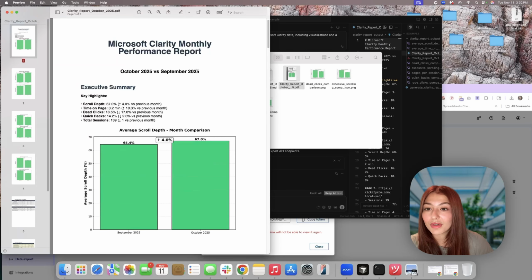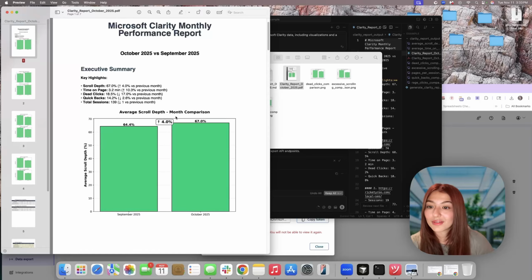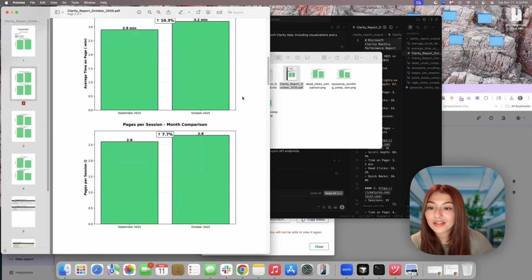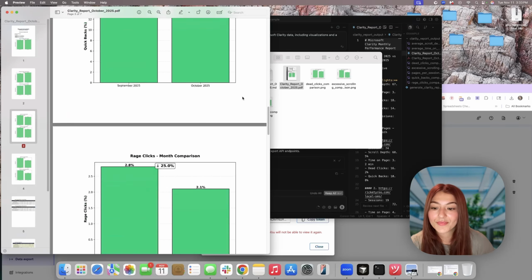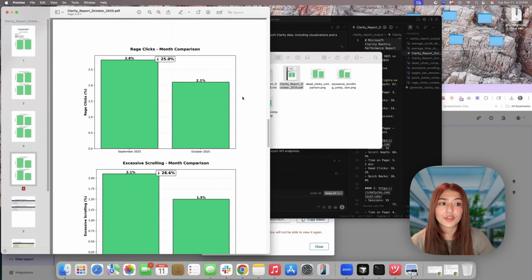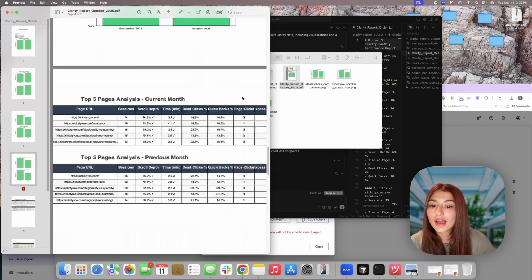So this lets us know October versus December. Our scroll depth increased by 4%, our time on page increased by 10.3%, dead clicks by 17%, quickbacks by 2.6%, and our total sessions, we were down 1 from the previous month. And then it gives us literally the pages per session month comparison, dead clicks month comparison, all of that. And in the prompt, you can change up the colors, you can make suggestions for the way you want these visualizations to go. Maybe you don't want it to be a bar graph and you want it to be something else. You can definitely direct it that way as well in your prompt.